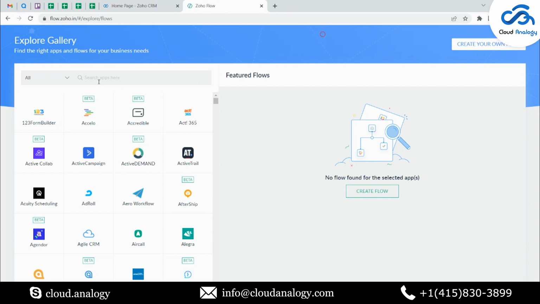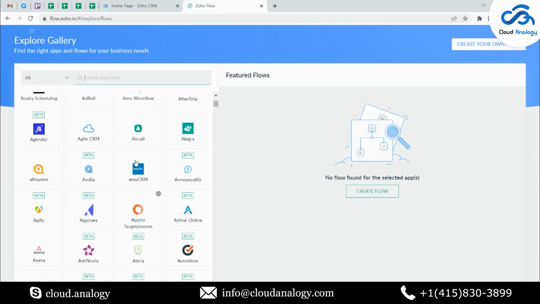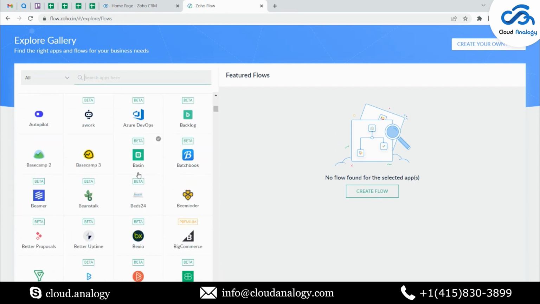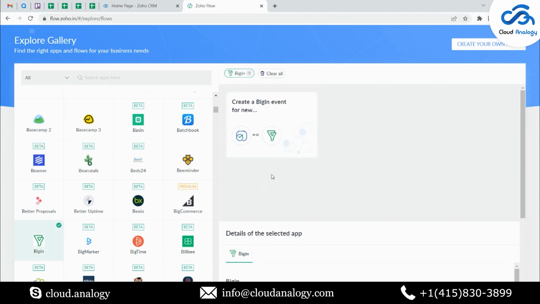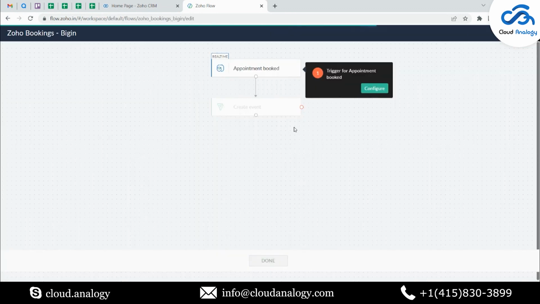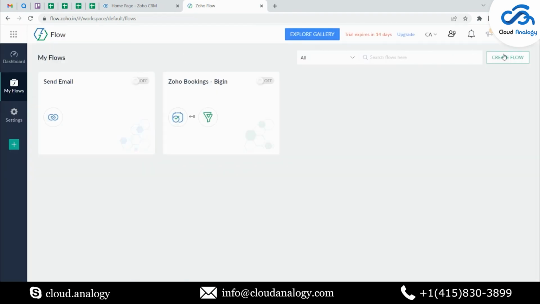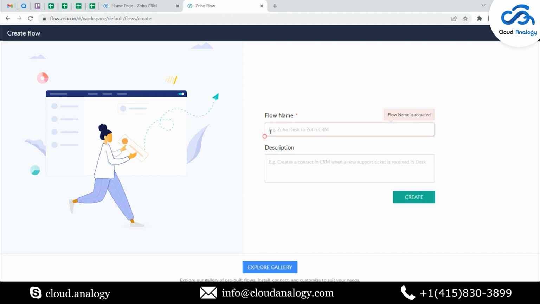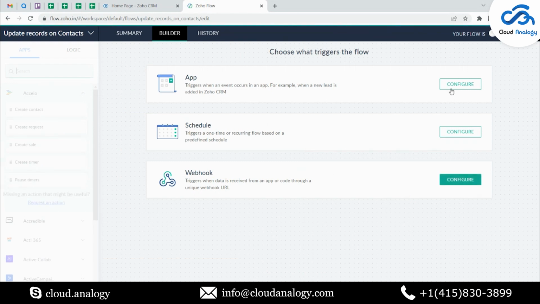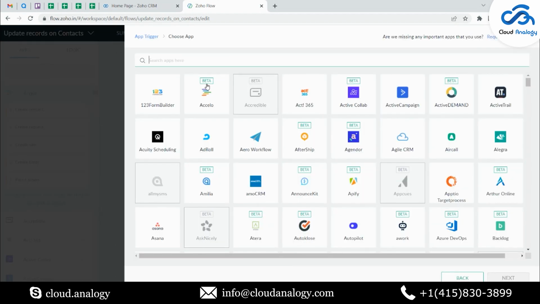As you can see, we can choose our apps from here. Let's suppose I am choosing ZOHO Bigin. Click on the Use this flow option. First, we need to configure the app or just build up the connection with ZOHO Bigin. Let's create a sample flow and I will show you how it will look. Say, update records on contact, click on create. Now it will ask what triggers the flow. Here, our application will trigger the flow. For that, we have to configure the application.